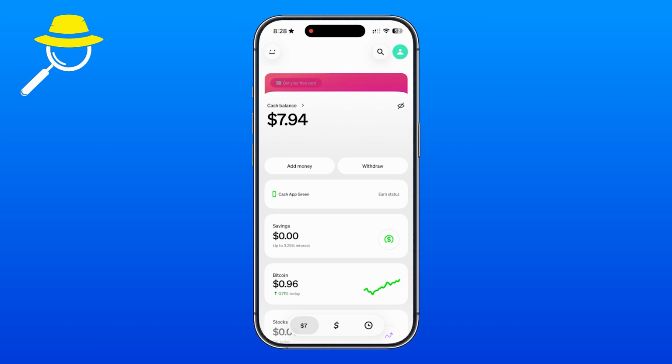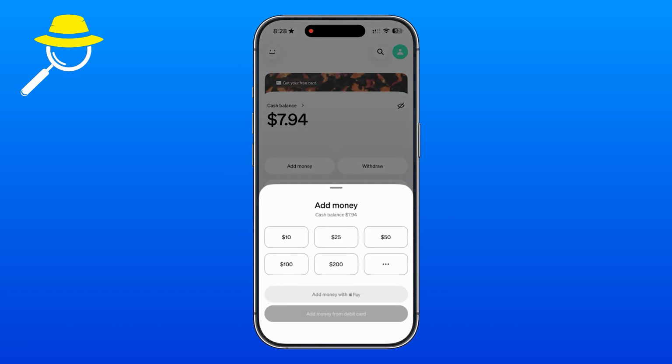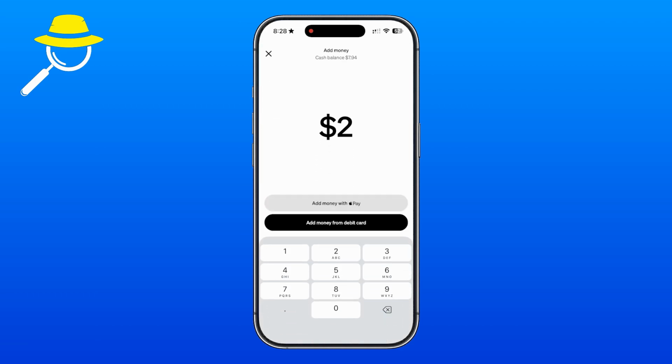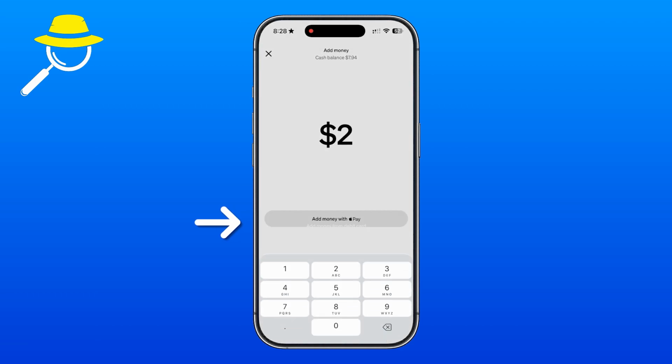Once you're on the banking screen, you will see the option that says Add Cash. Tap on that and Cash App will ask you how much you want to add to your balance. You can enter any amount you want, whether it's $1 or a larger amount. After entering the amount, tap Add Cash.